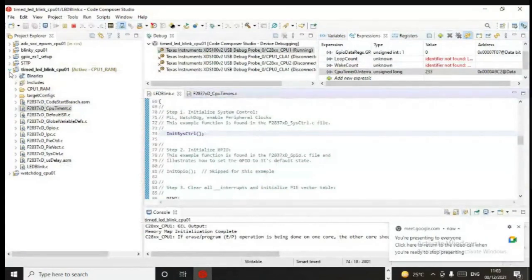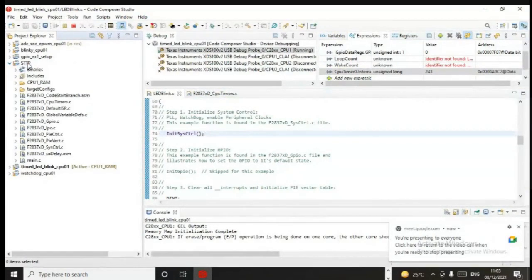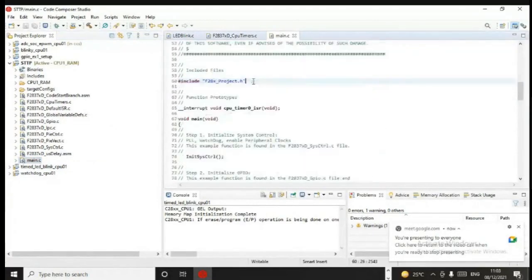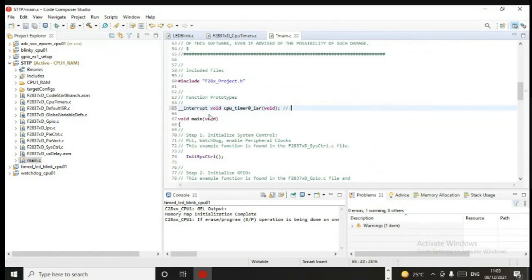Similar code I have designed for the blue LED with the help of this HTTP. I'll stop this code for once and go to main, and from here I can see that the code is similar to timed LED blink. In this one, this is the declaration of a function. As I told you, if you are using a function outside main, you have to declare it. This is the declaration of a function.